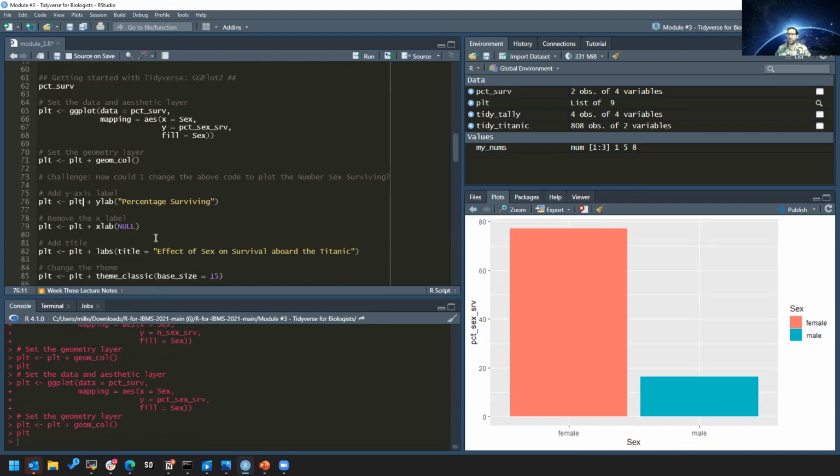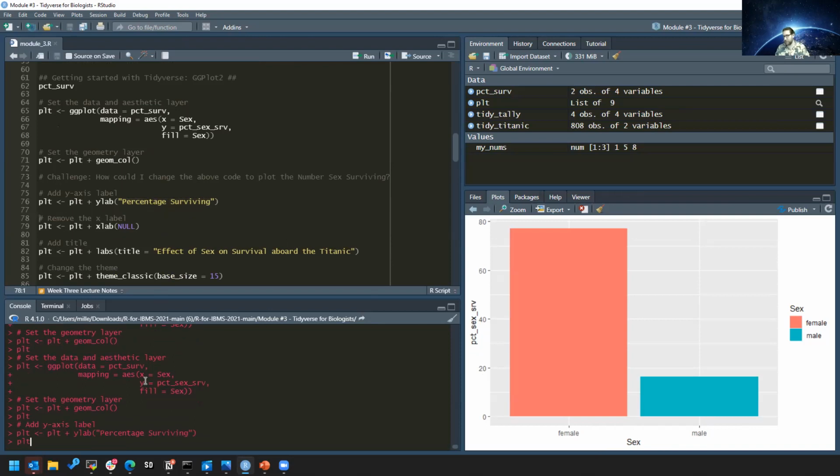All right, so let's start cleaning up our plot, making it something that we might actually publish. So first thing, let's add a human readable Y label. We want it to be sex surviving instead of this PCT sex serve. So we've added that, plotted again. Now we see percentage surviving here on the Y.